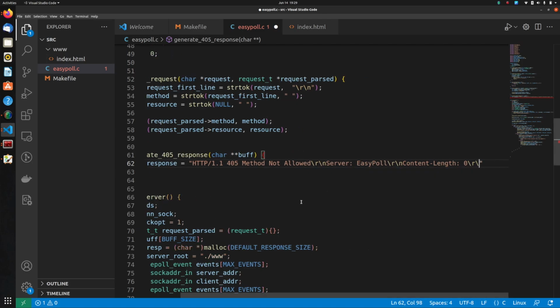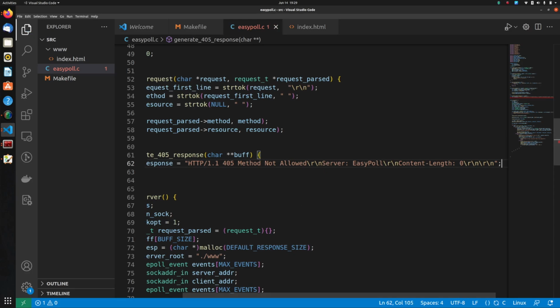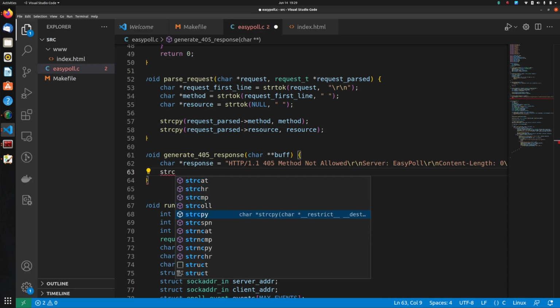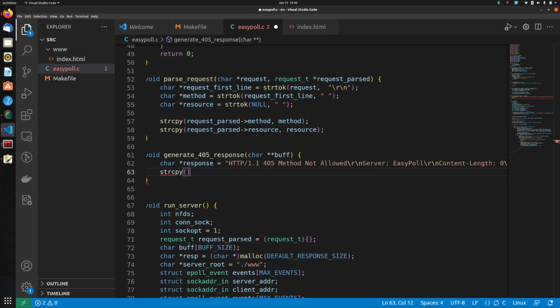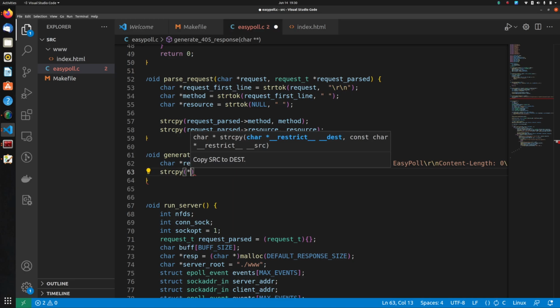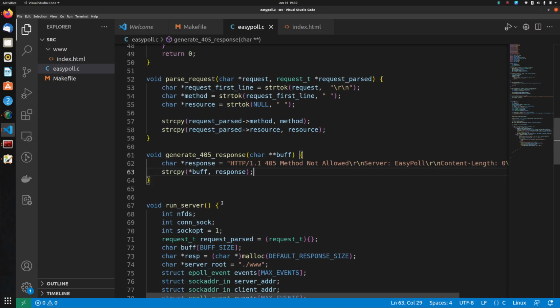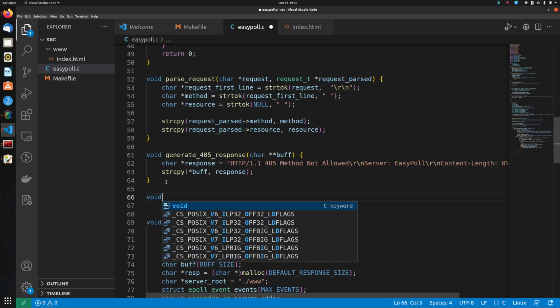Then \r\n\r\n, followed by a null body, because we don't have a body for this response. strcpy, and we'll copy it into the buff. We will dereference this buff parameter once because it's a double pointer. One level of dereference will give us the actual string which we want to populate, and we'll copy the response into that buffer.